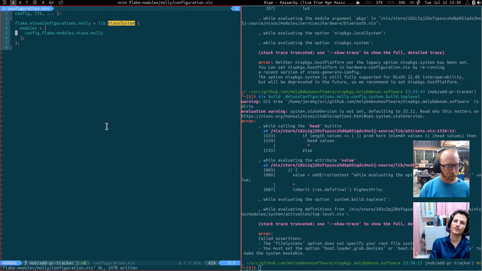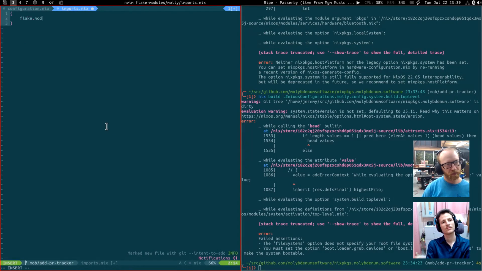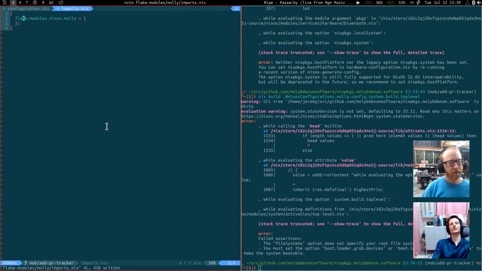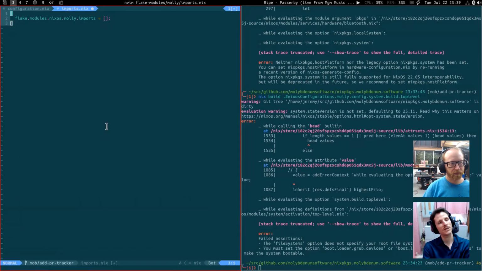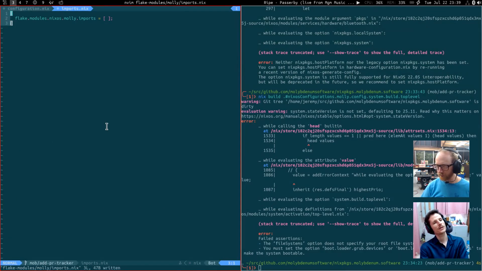Okay. Right. Flake modules, NixOS, Molly. Something like that. And then yes, imports would be the, yes, that makes sense.